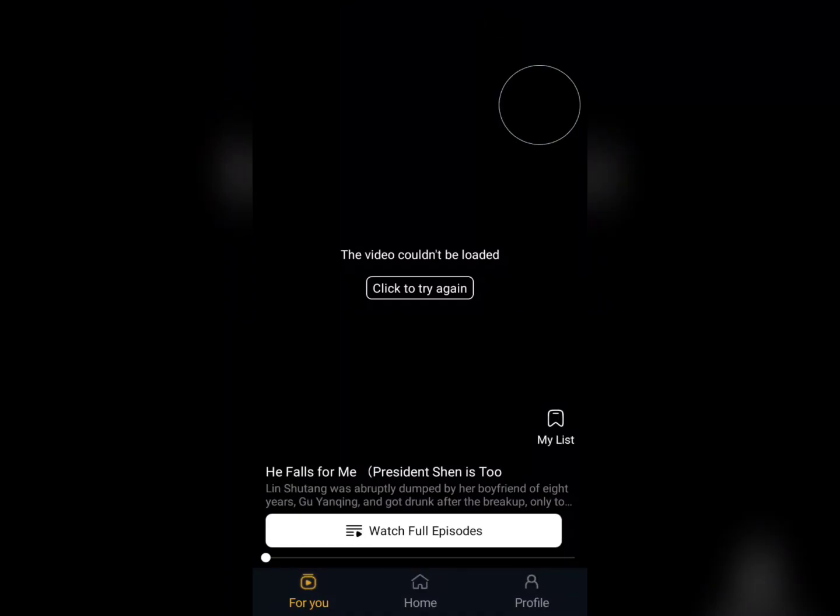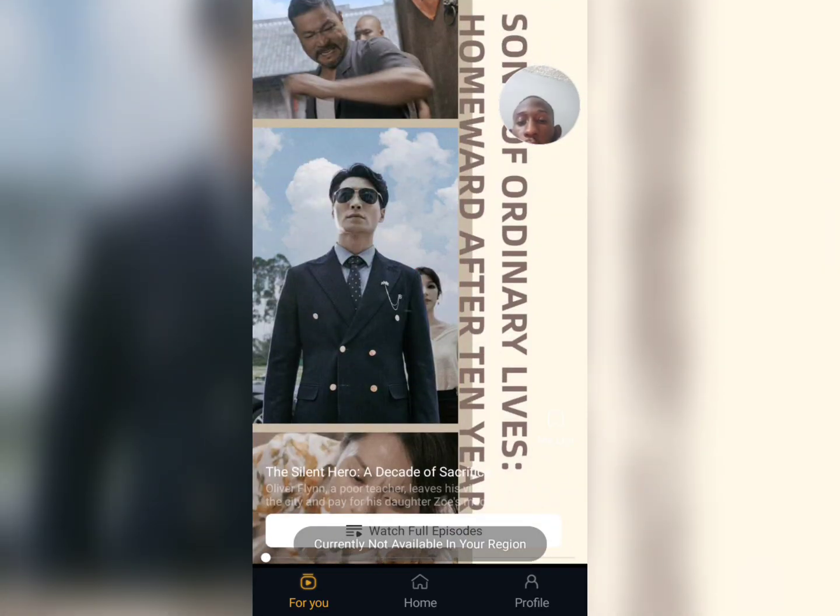And this is pretty much the home screen of the application. So once you open it, you'll be able to scroll and look for the drama series that you want to watch. Although this application is not for my country, I'll still be able to give you a tutorial on this application here. So once you open it, you'll be bombarded with a lot of drama series.